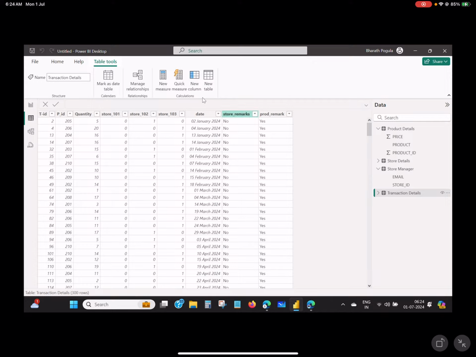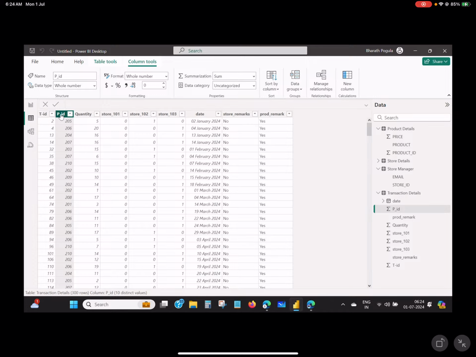And this is the transaction table. If we understand the transaction table, the product ID is which product you have sold, quantity is how many, and then store 1, 2, 3. So you have three stores, and whichever store the transaction relates to, they have given 1, and the others are zeros. So you're going to analyze wherever there is 1, right? If you take some random transaction, let's take transaction 61, it pertains to store number 3, 103, right? Okay, and that's it.